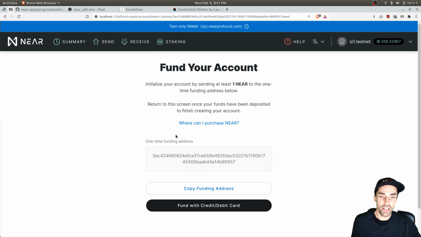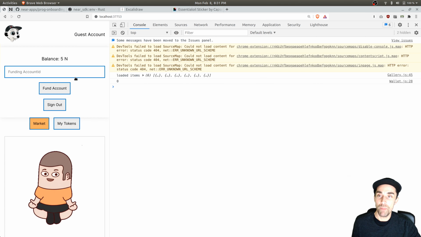So where am I going to get funds? I mean, I don't want to go to an exchange. I don't want to fund it with my credit card. I'm just some kid. I just made some NFT. I just want to have fun. So I copy the funding address. I go back to the NFT app.